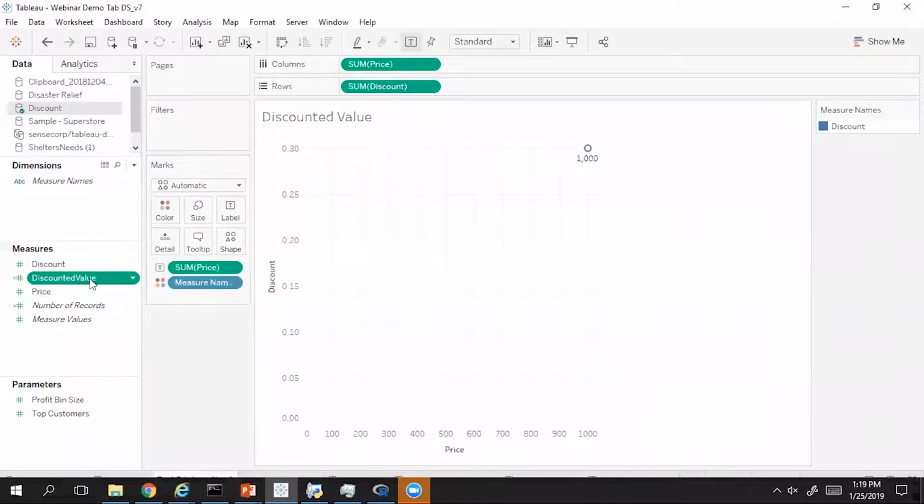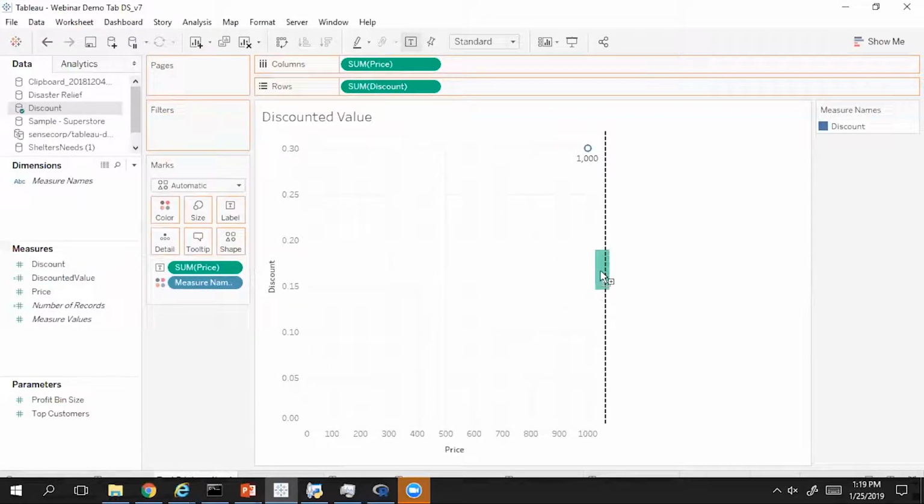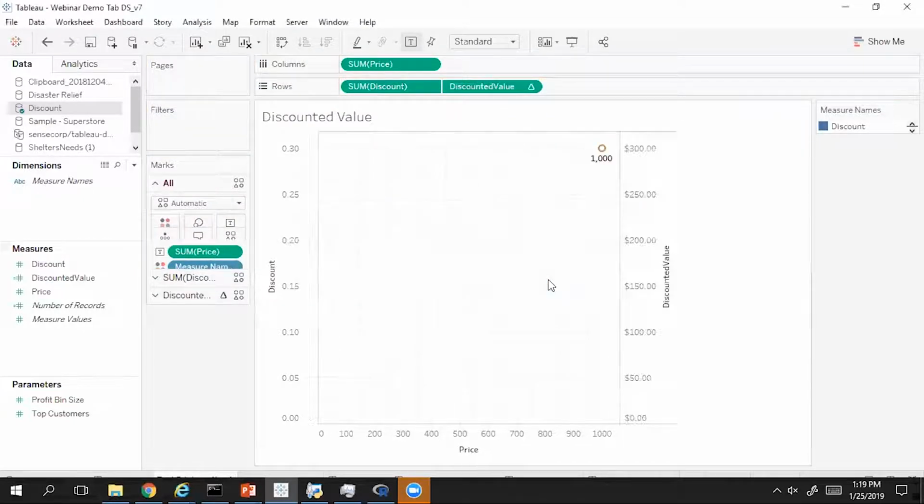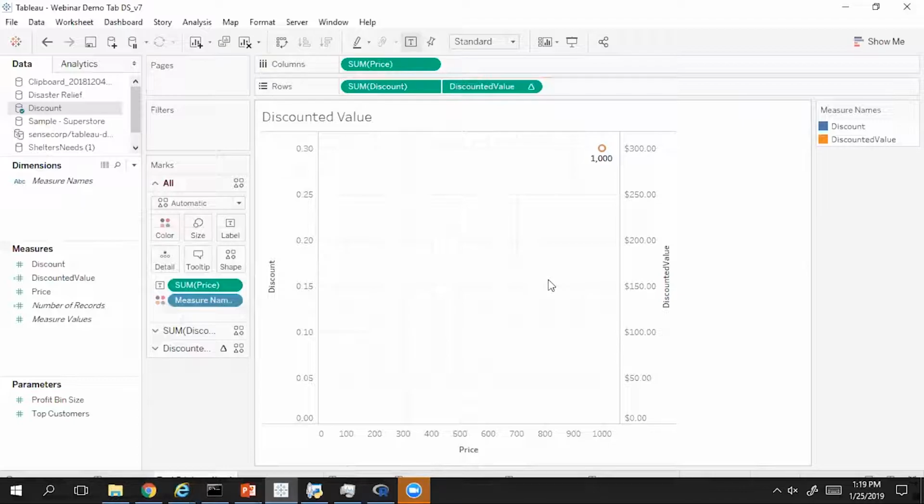So that's the calculation. Let's see if we can apply this calculation to our discounted value worksheet here. So we just drag it onto the worksheet and let's see what we can compute. And just to make sure that we've correctly connected to our R services, notice we get a discounted value of $300 being highlighted here on the right. So for 30%, the discounted value is 300.